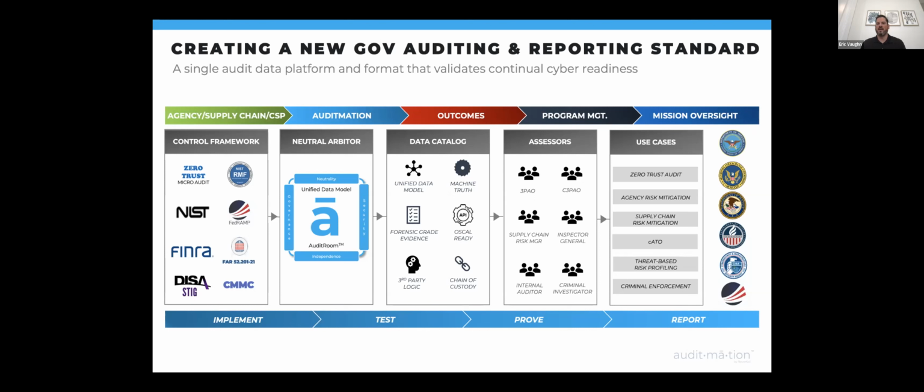a supply chain, being able to inform and validate and really enable the continuous ATO process, threat-based risk profiling and scoring, and even criminal enforcement, and being able to have machine validated trustworthy data across a multitude of different agencies, missions, you name it, going back to all of those agencies that ultimately have oversight that need better data to make better decisions in real time versus once a year.